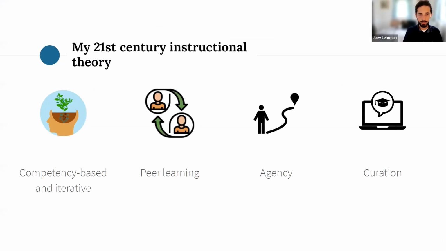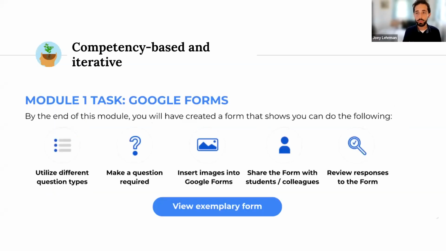So first of all, it's competency-based and iterative. It nurtures peer learning. It provides agency for learners. And then lastly, there's an emphasis on curation. And I'll talk about what each of those look like and how I think it's an attempt to emulate nonlinear learning. Okay, so what do I mean by competency-based? First of all, it is very much focused on accomplishing a goal.